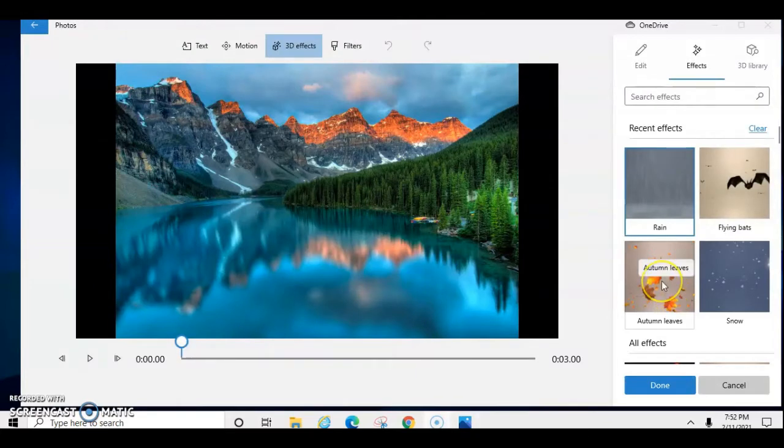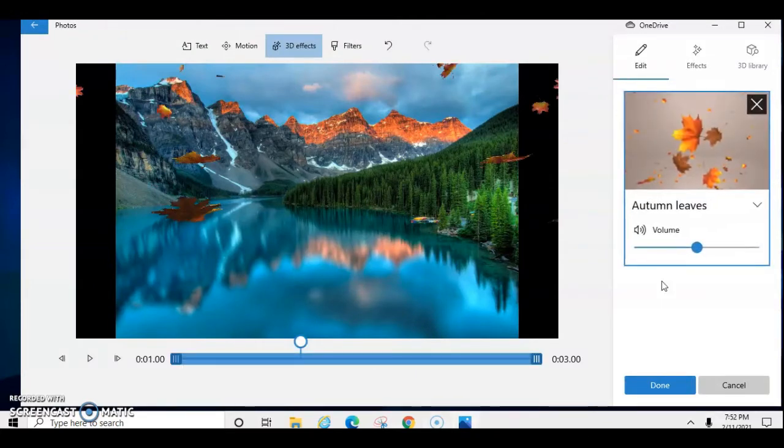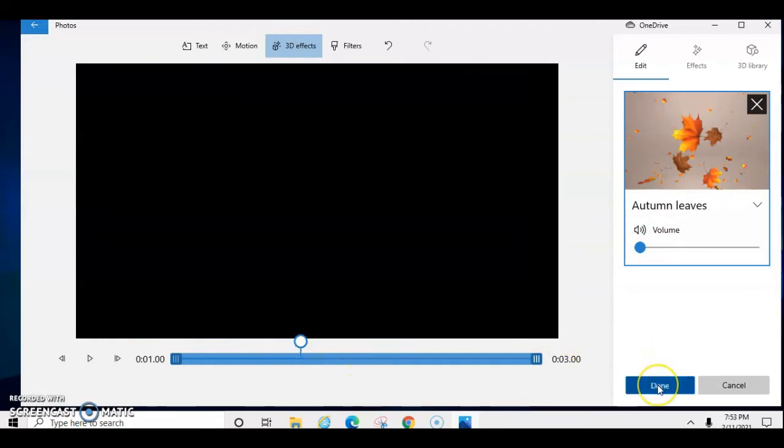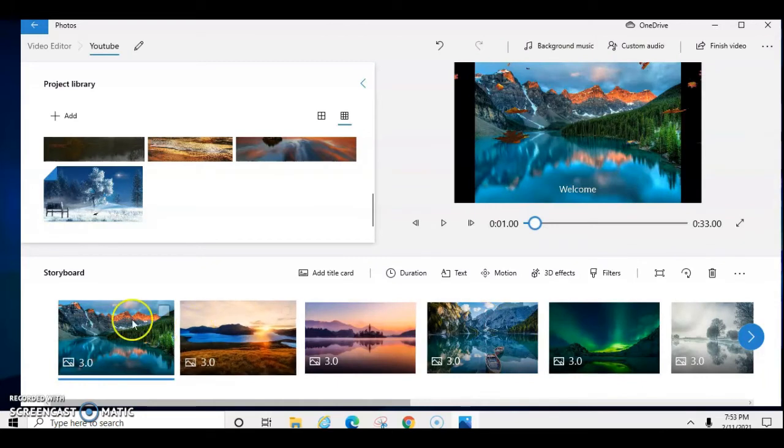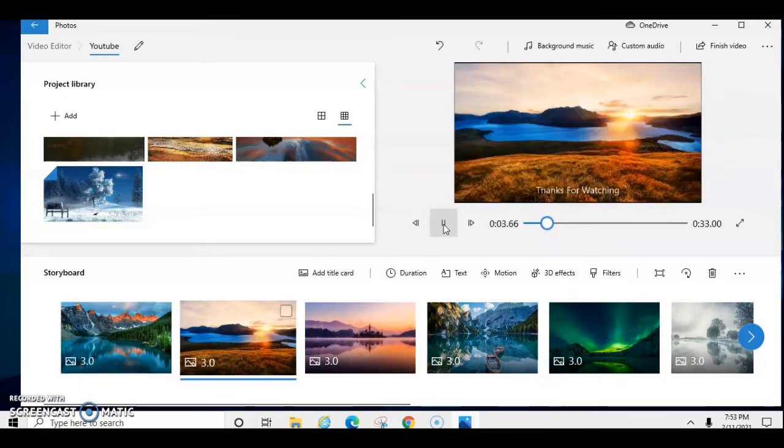Let's say you want to just add some leaves. So let's click on the leaves, and you can turn the volume down if you want, because I'm going to add music. So I'm going to turn the volume down. I'm going to hit done, and then I'm going to click here and hit play. And now you've got a nice little subtle leaves falling.